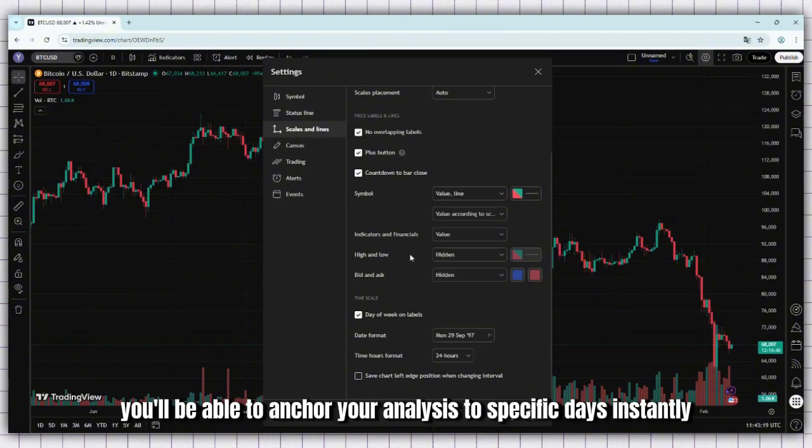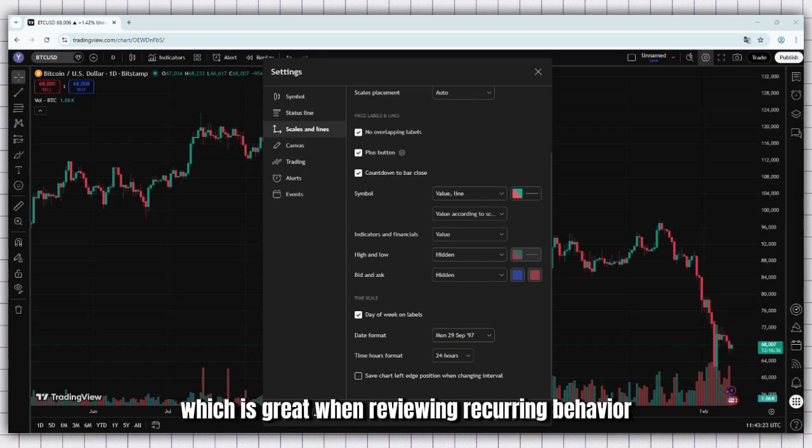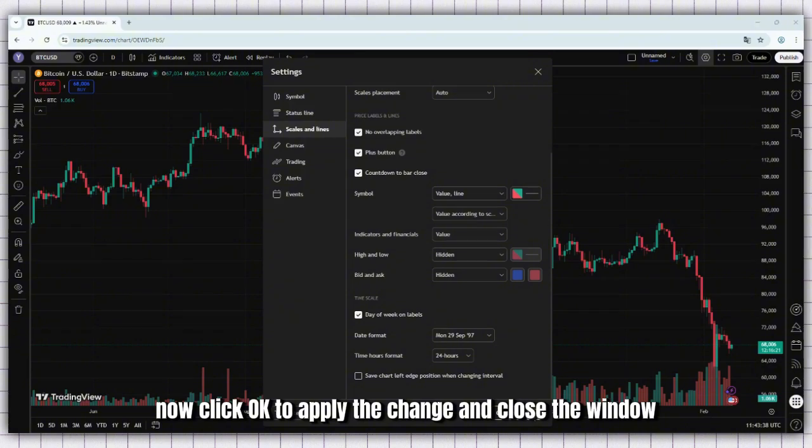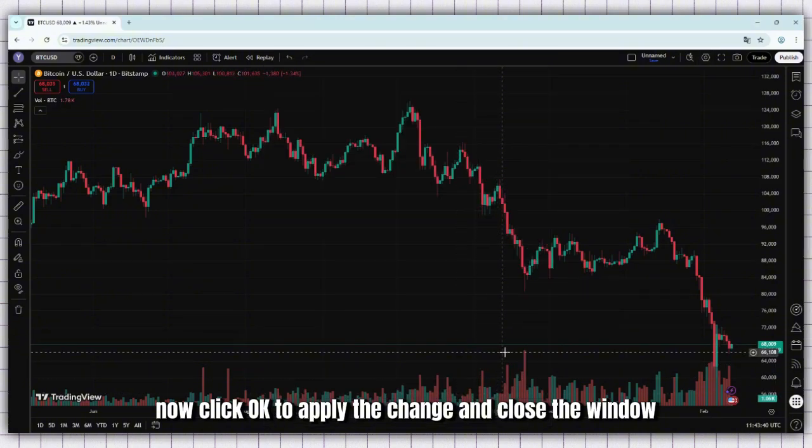You'll be able to anchor your analysis to specific days instantly, which is great when reviewing recurring behavior around economic releases, weekly opens, or end-of-week moves. For Shopify store owners, this can translate to spotting trends like peak customer activity on certain days or planning flash sales strategically. Now click OK to apply the change and close the window.